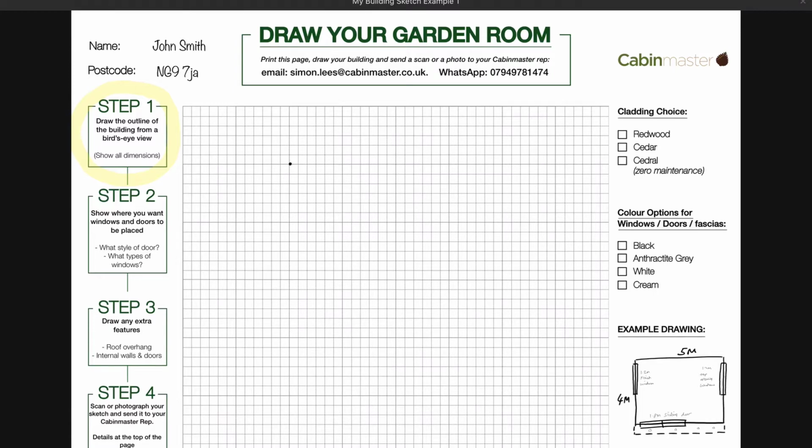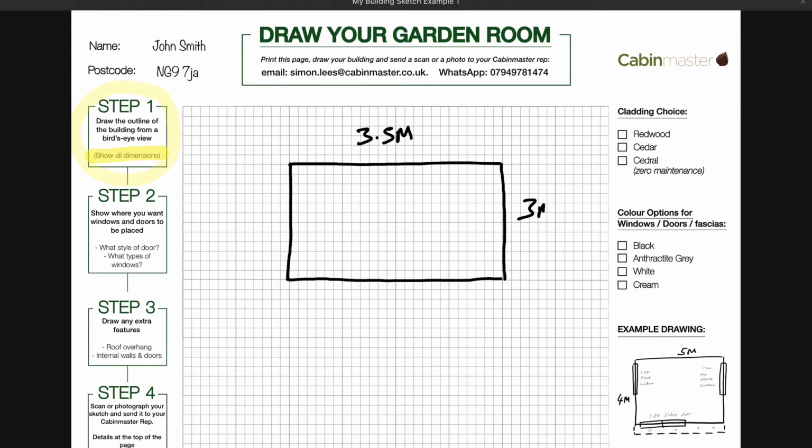So I'm just going to use this grid line as a guide. It's not to scale. It's just to help you draw the shape. So it says there's a key, show all dimensions. This is very important. So I want this building to be 3.5 meters long by 3 meters deep.